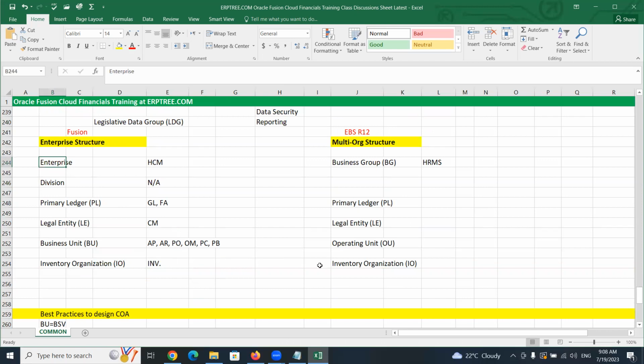Enterprise. How many enterprises can we create in one instance? We already discussed: only one, and you don't need to create it. Oracle creates it and provides it in every fresh instance. You may change the name as per your client name. That's it. Oracle provides an enterprise called default enterprise, so the enterprise name would be default in the fresh instance.